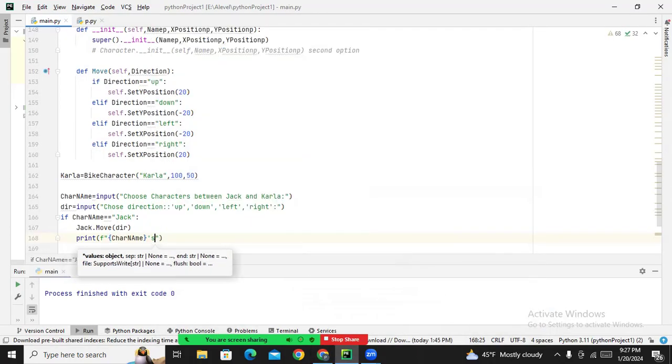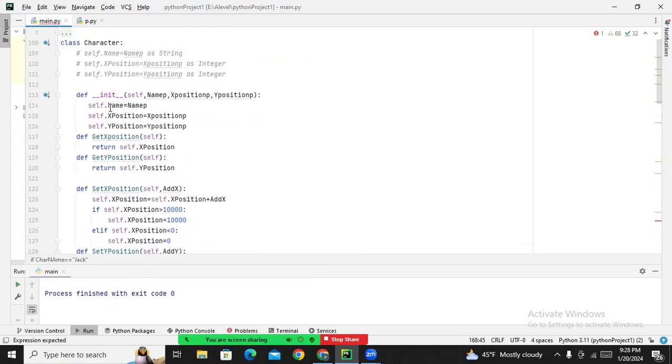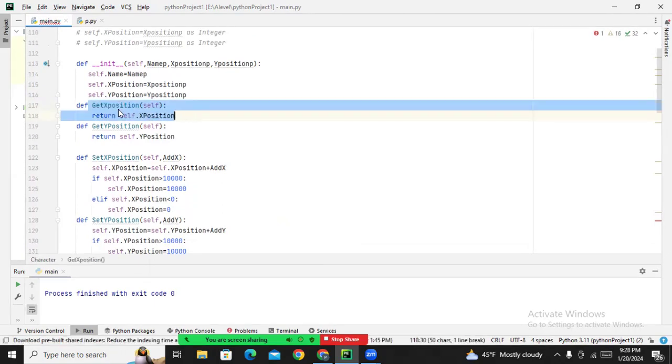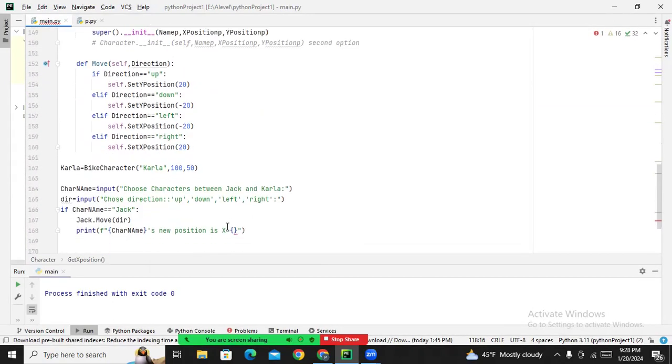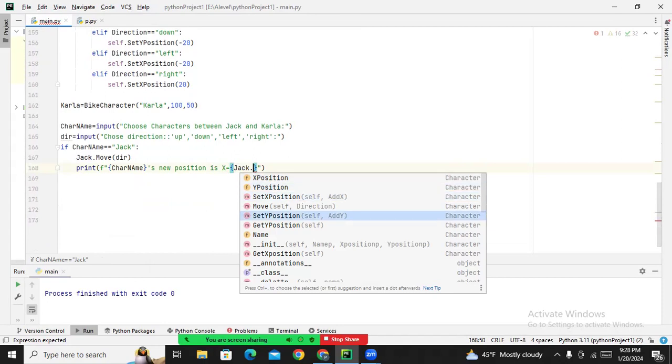Our character name's new position is x equals to, and we have to get the x position. So we have a getter, we have defined a getter also here, right, which will return self x position. We can see here. So you can call this for Kala dot. So we have to use the character dot get x position, right?